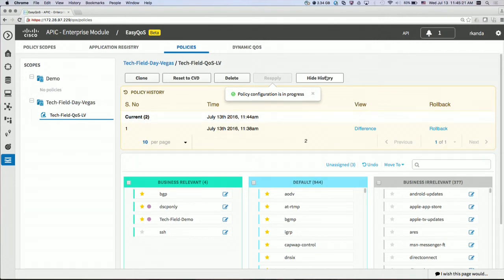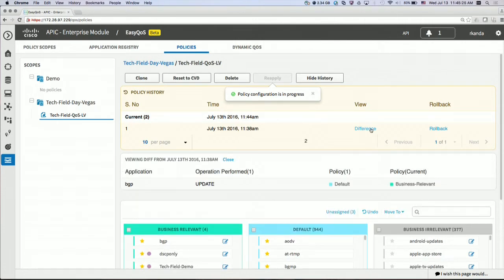Can you click on the difference button? Yeah. There you go. I just moved BGP from the default to the business relevant. It's like Wikipedia for router policies.